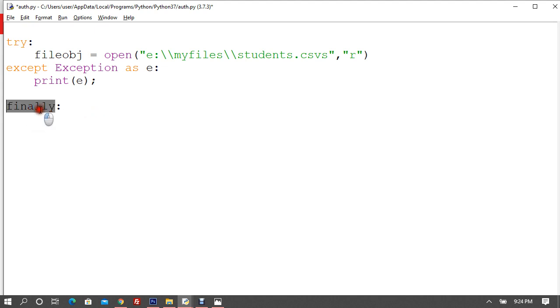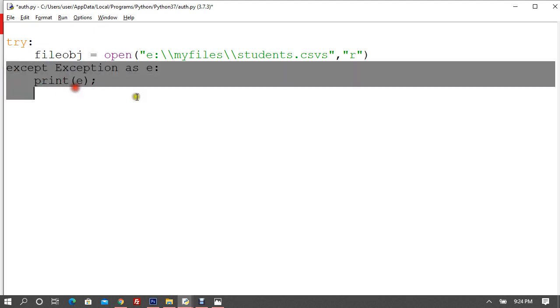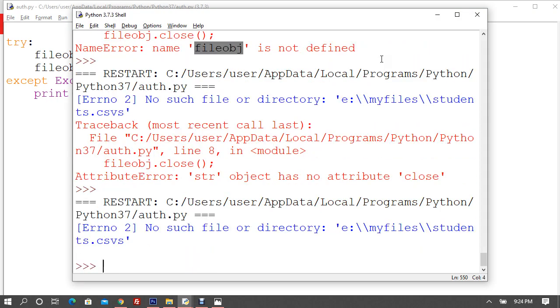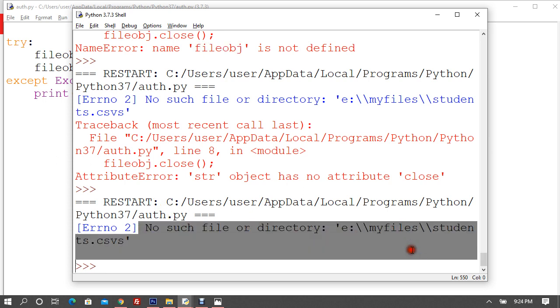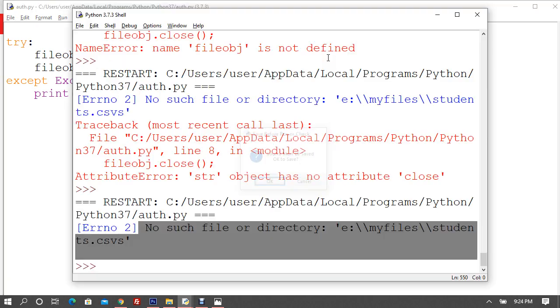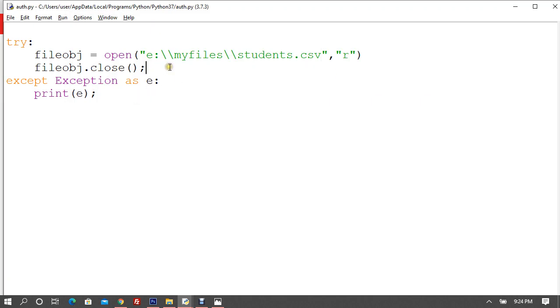So finally is not going to work here because it is defined in try. Once it is defined in try, the scope here is not available. So I'll close it there only. Yeah, no such file or directory. So that's absolutely fine. Now if I do CSV, we are opening and we are closing. Absolutely right. So now we are having records.